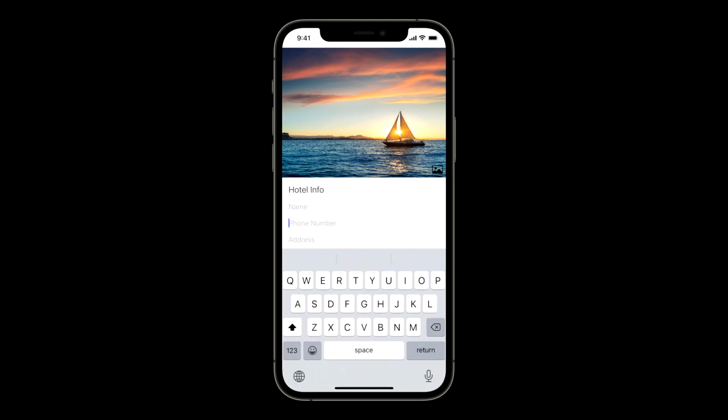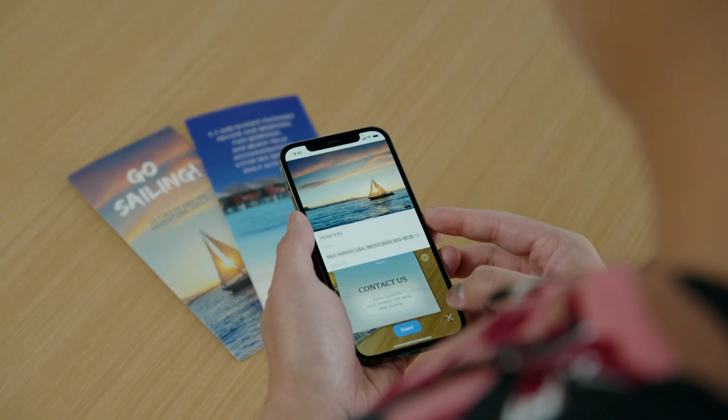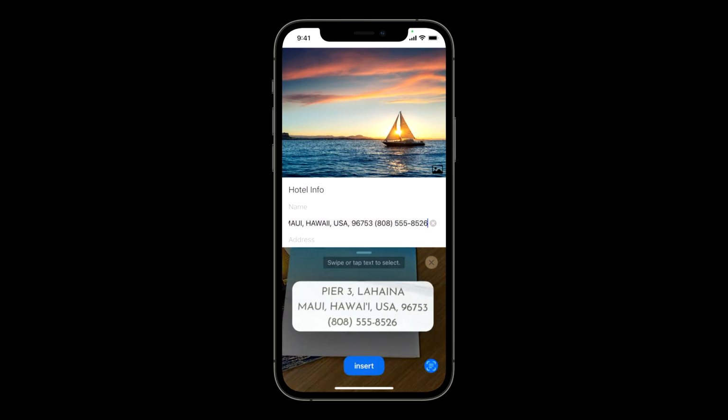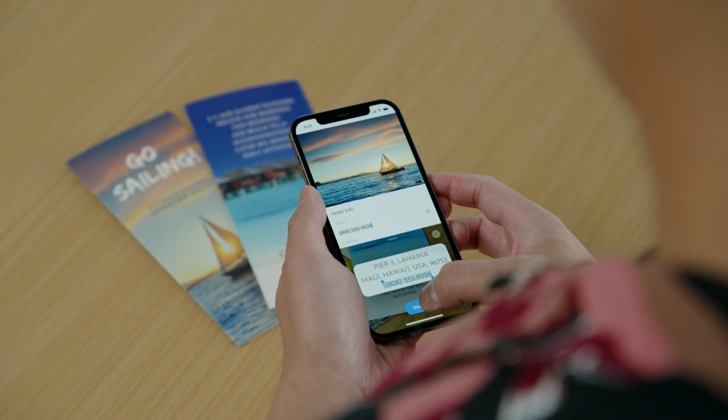For example, if I tap twice on the phone number field, I see a new option in the editing menu to use text from camera. Once it launches, the camera instantly recognizes this group of text on the document. I can freeze it and select just the phone number. Then I tap Insert and I'm done. I think that's pretty awesome.